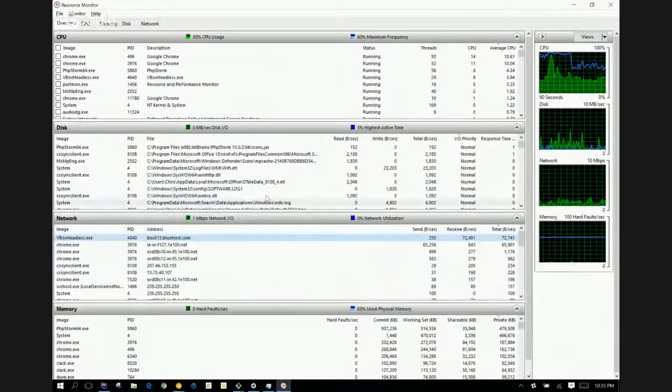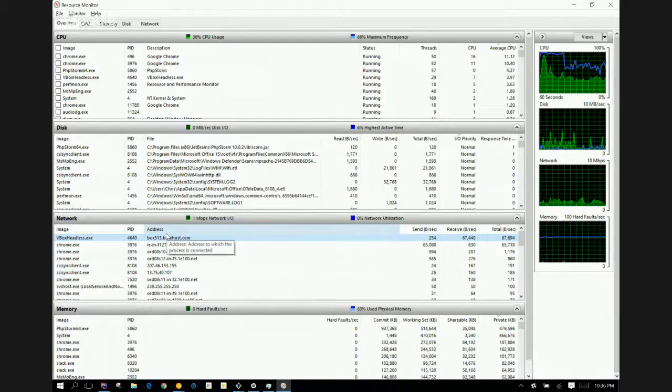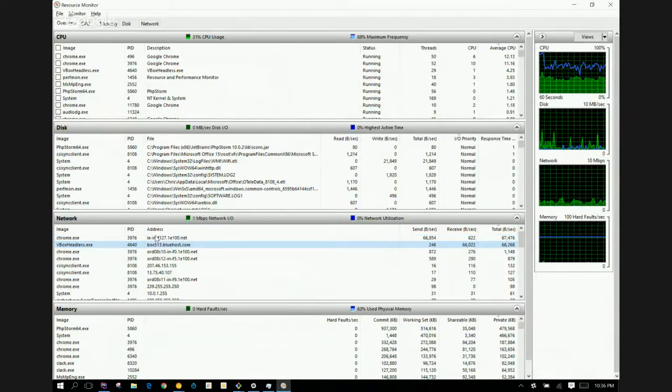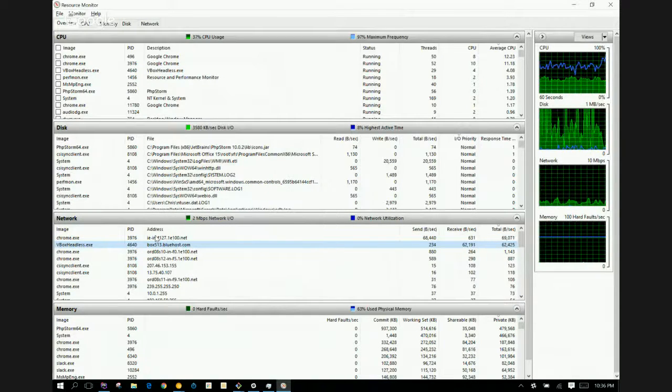And network. Getting 67 bytes per second. Oh, that's 71 kilobytes per second. Not the speed demon that I need it to be. That's hilarious.